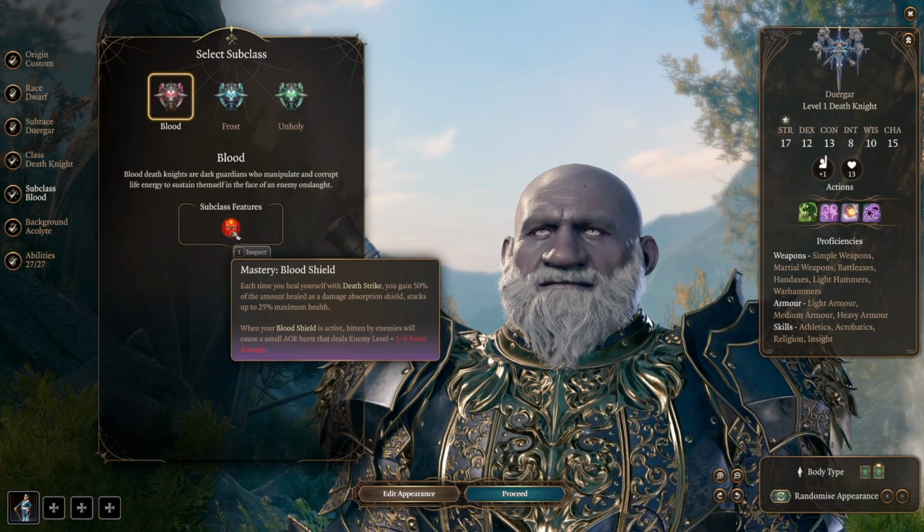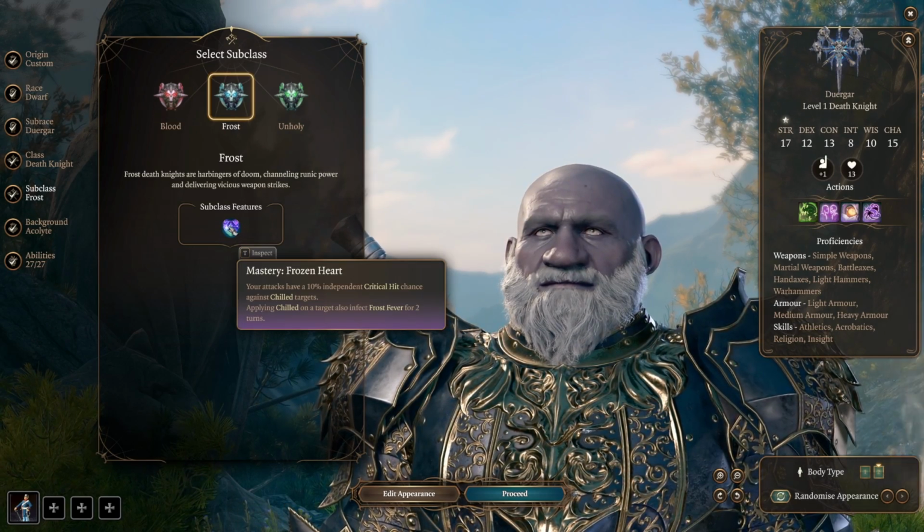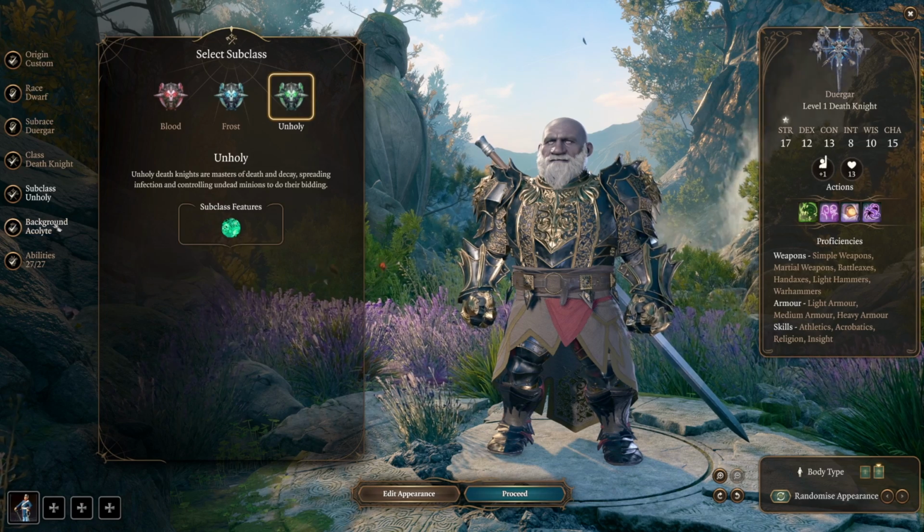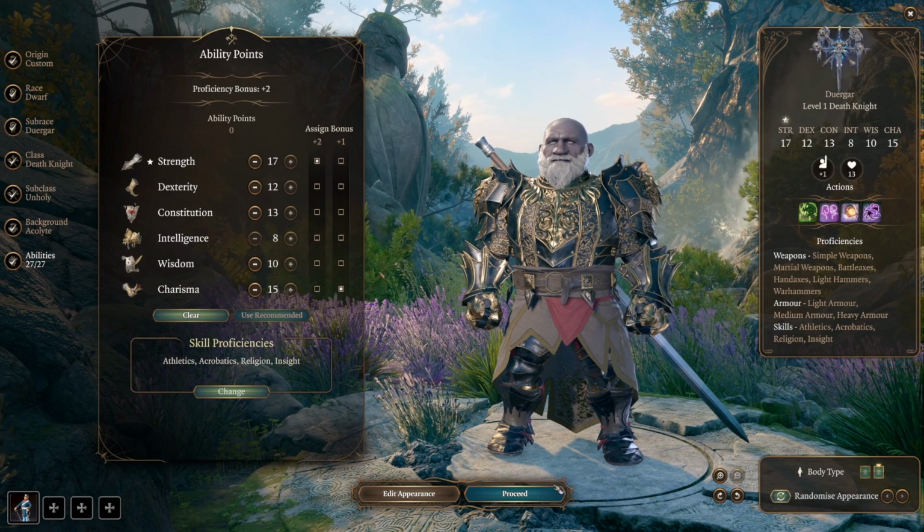If you have Blood, you'll have Blood Shield. Frost will give you Frozen Heart, and Unholy will give you Dreadblade. Once you pick your subclass and your background and your abilities, you're good to go.